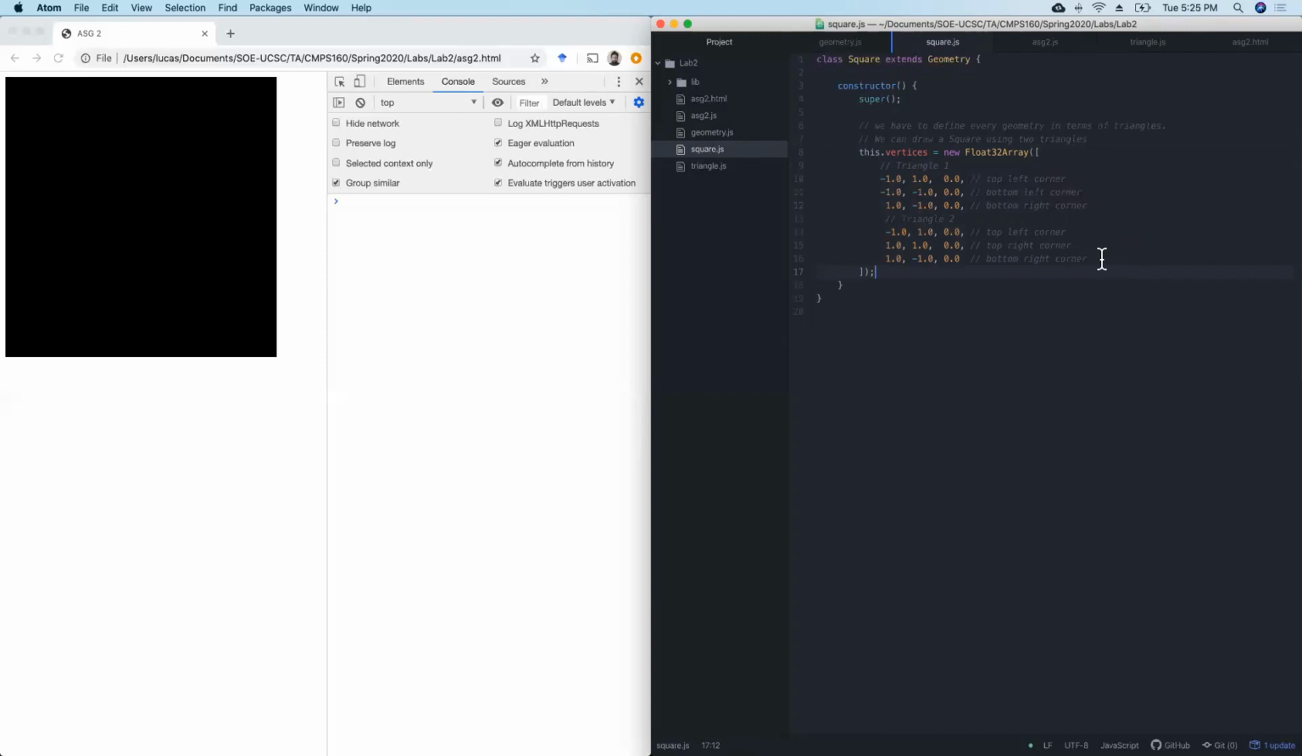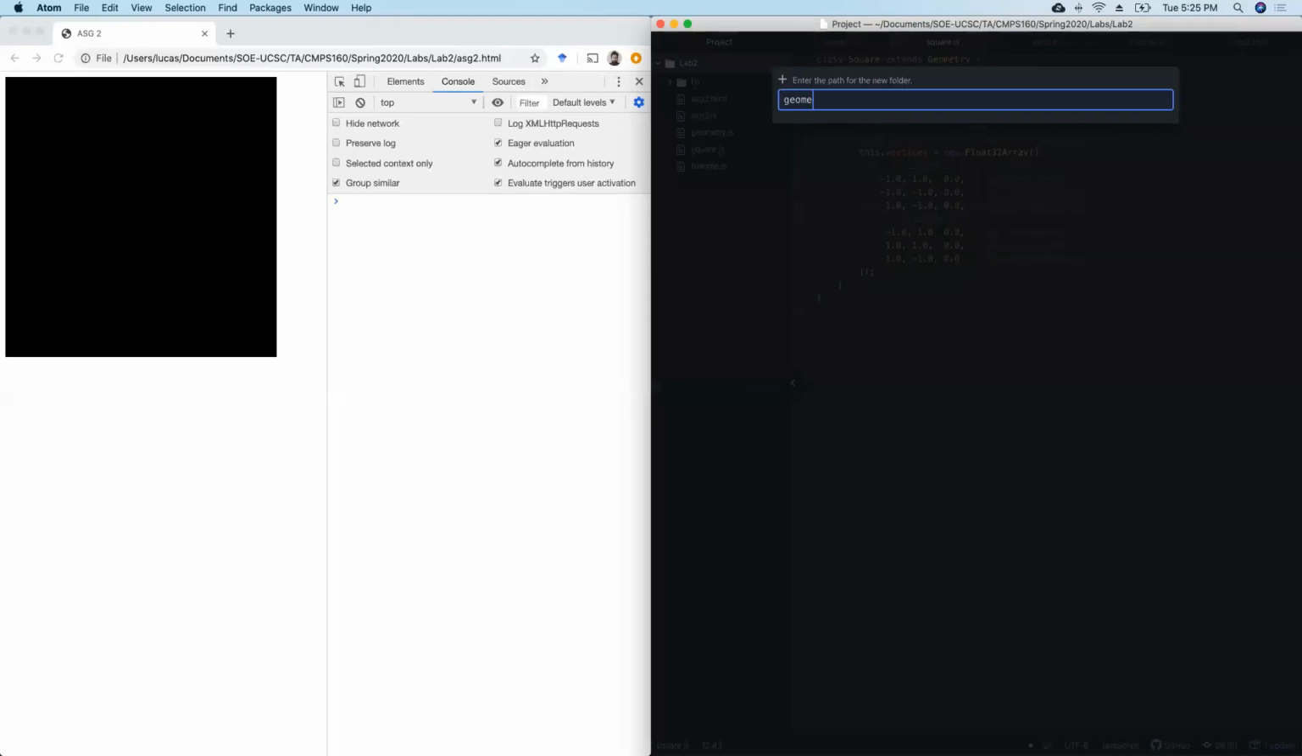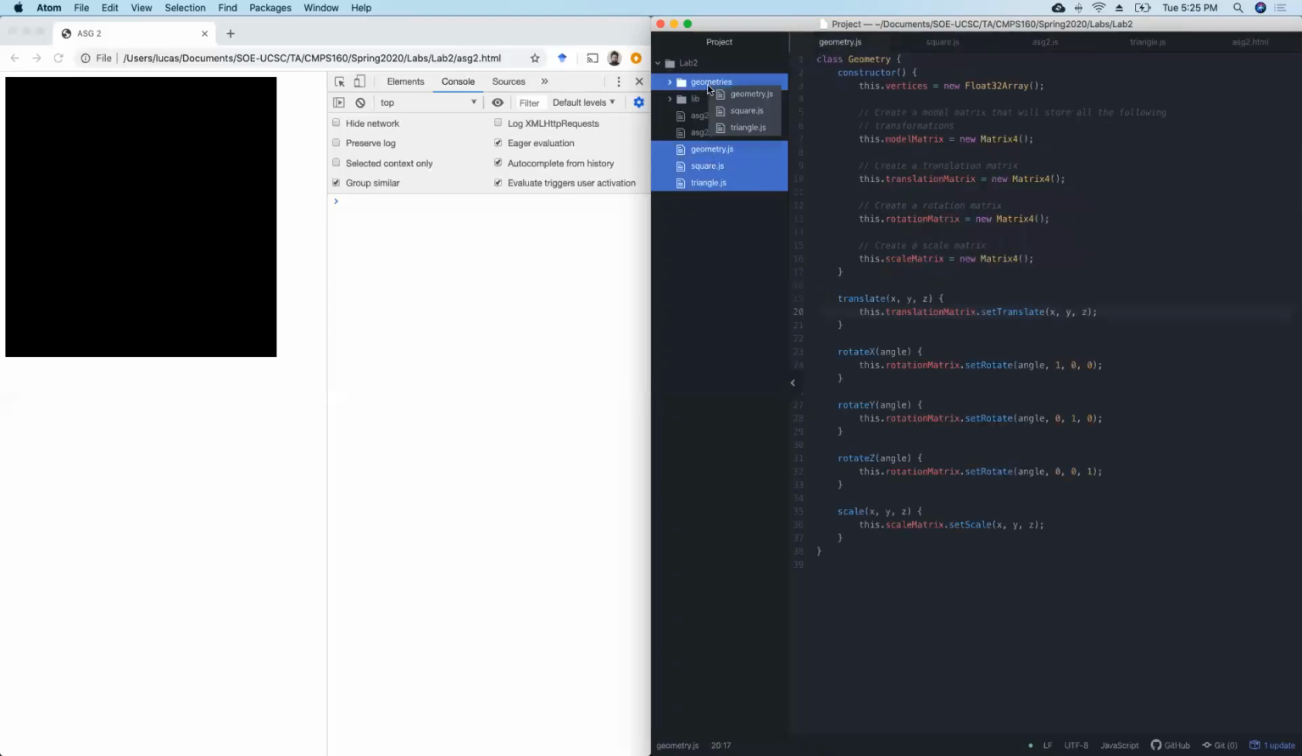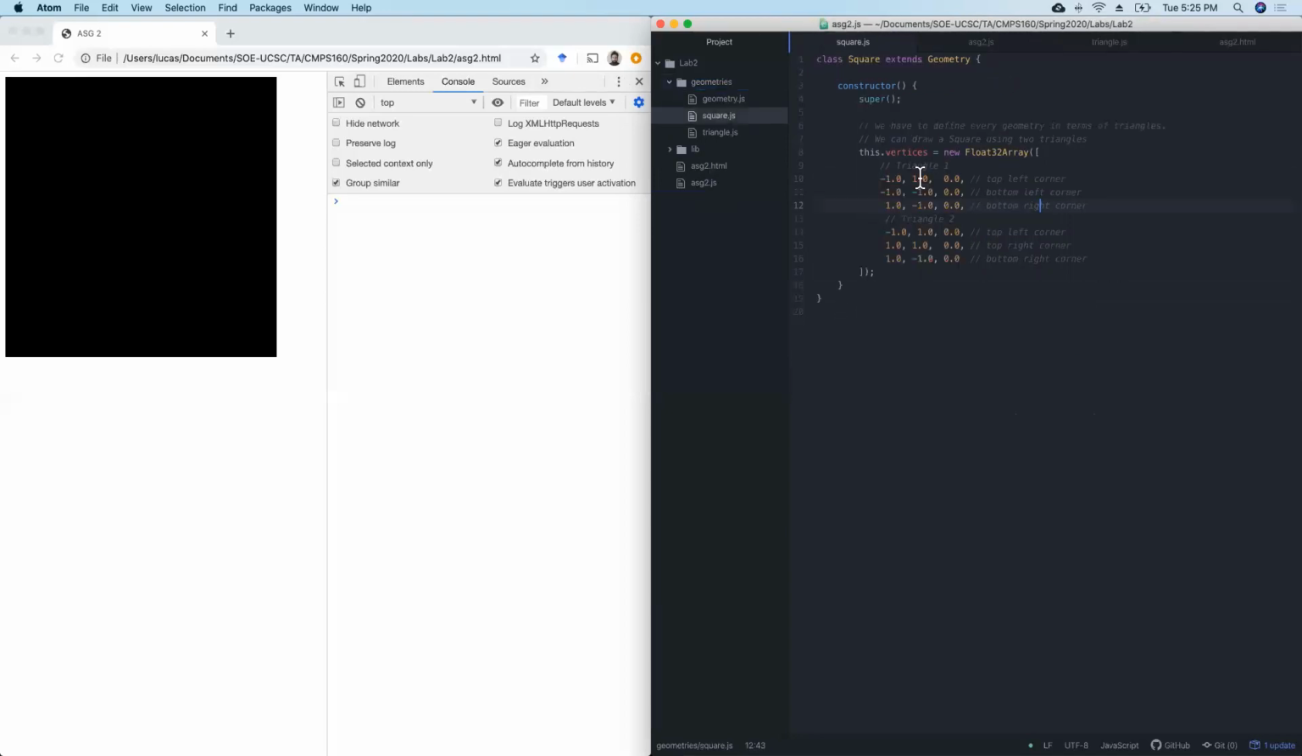Okay, so I'm gonna move forward by drawing a cube now. This is gonna be our first 3D shape. First, I just want to organize this project a little bit. So I'm gonna make a folder, call it geometries. And I'm gonna move these files because we're gonna start having a lot of geometries, and I want to have everything inside geometries. I'm gonna make sure to close these things.